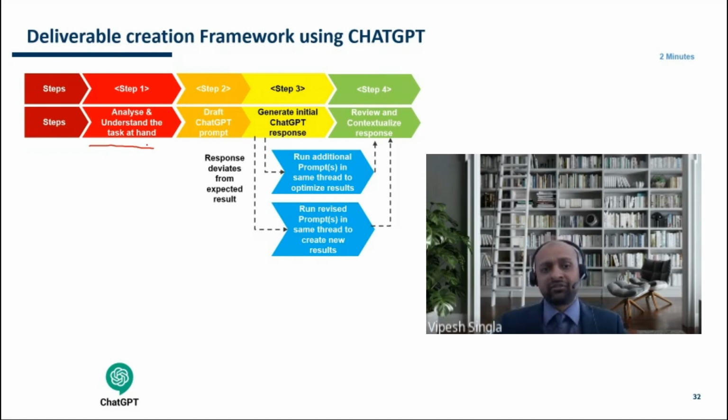After you have understood and analyzed the task at hand, based on the understanding, based on the requirements of this deliverable, you draft a ChatGPT prompt. Then the prompt which you have drafted in step number 2, you copy this draft ChatGPT prompt and run it through ChatGPT to generate an initial response.